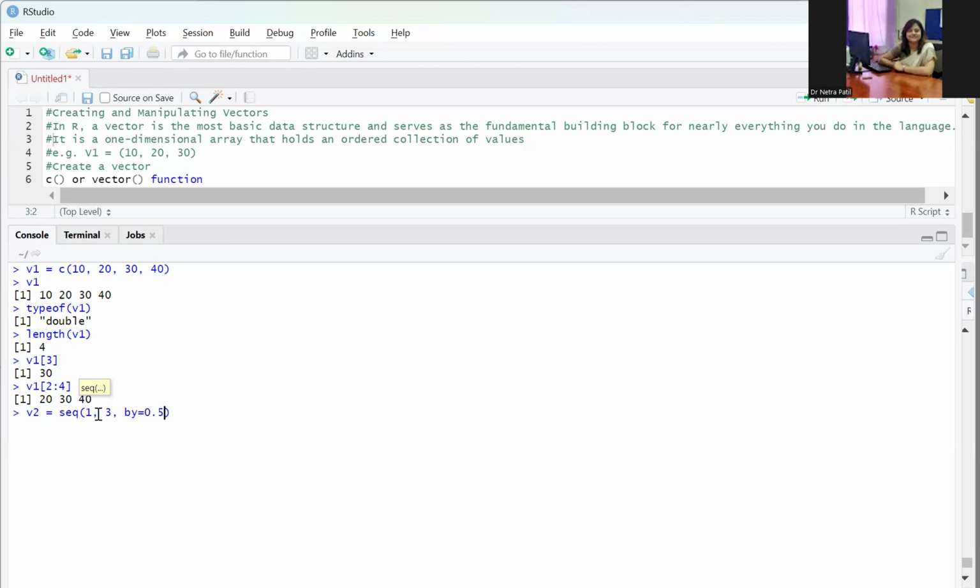So starting from number 1 till number 3, by a regular step of 0.5, it will generate the vector elements. If I print v2, you can check, starting from 1.0, 1.5 is the next element, 2.0 is the next, until 3 it has created. So this is another way when you want to create a vector whose elements are at a regular interval.